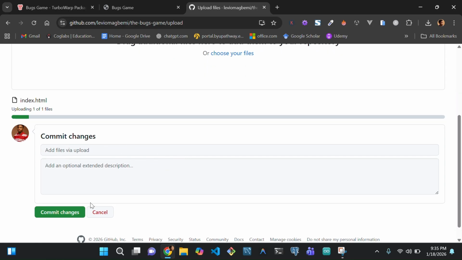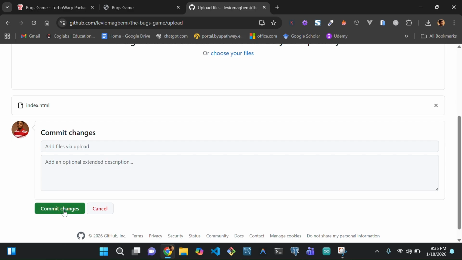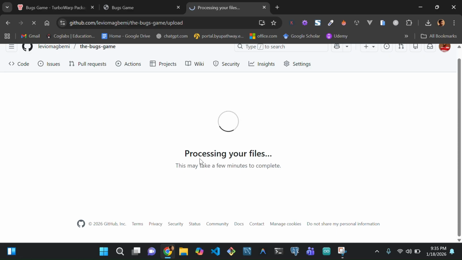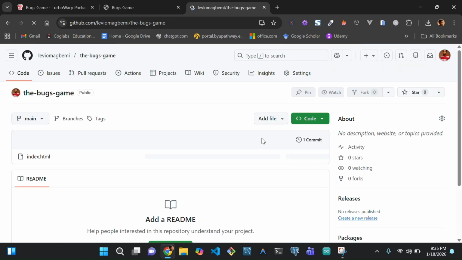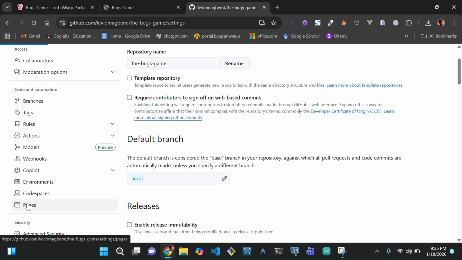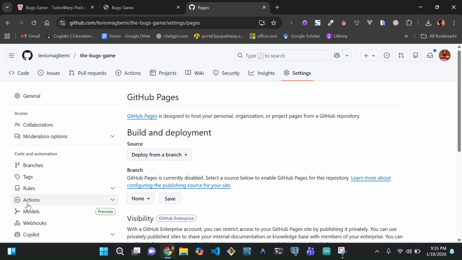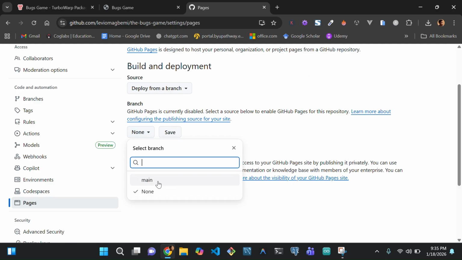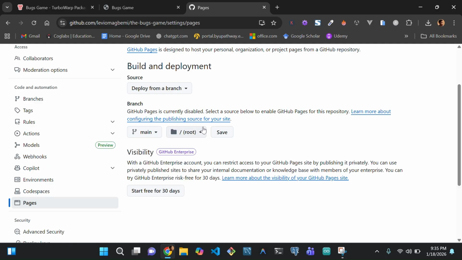After uploading, we'll need to save the change by clicking on commit changes. Let's click commit changes, and it's going to save our file. Now let's go to settings. One more thing we need to do: let's go to settings and then pages. Just follow through. You don't have to know how this works, I'm just focused on the results right now. Let's click on this button here, click main, keep it at root, and click save.